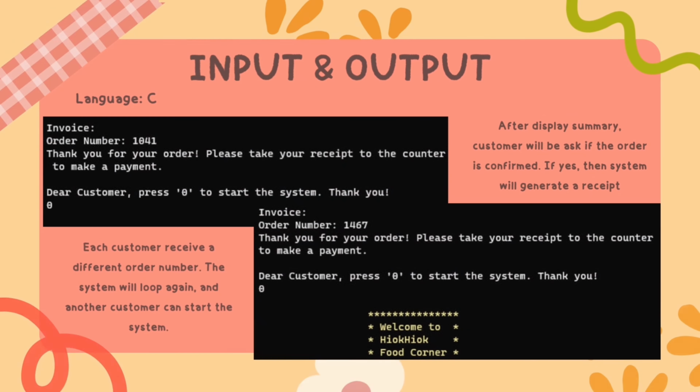After displaying the summary, the customer will be asked if the order is confirmed. If customer answers yes, then the system will generate a receipt. Each customer will receive a different ordering number that will be stated in the invoice. To start anew, the system will loop again and another customer can restart the ordering system.